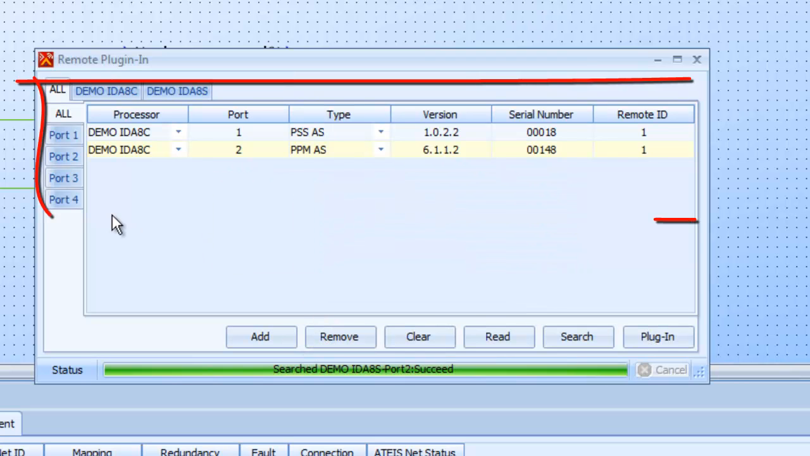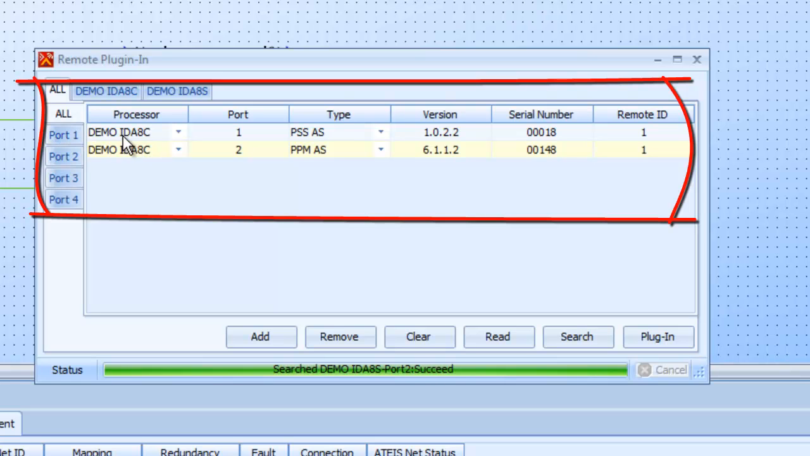Good. Now we're done. And I can see here on my IDA8C, port 1 is my PSS console. There's the version of firmware and the serial number. And on port number 2, it lists right here, the IDA8C, there's the PPM-AS, and there's its version of firmware and its serial number as well.